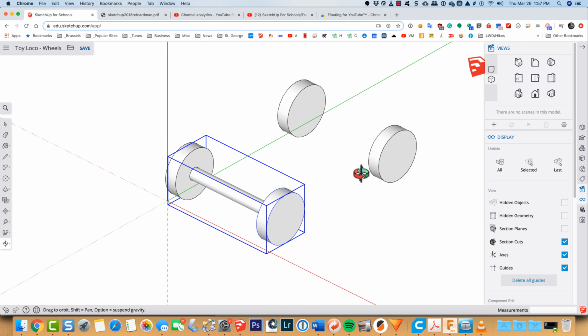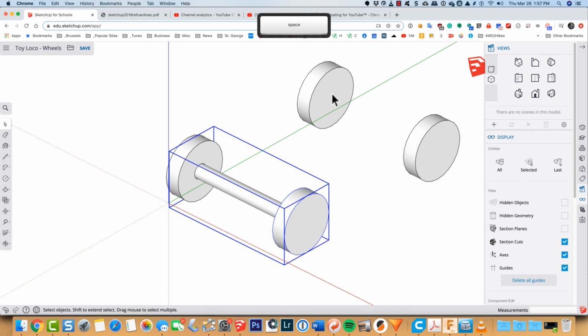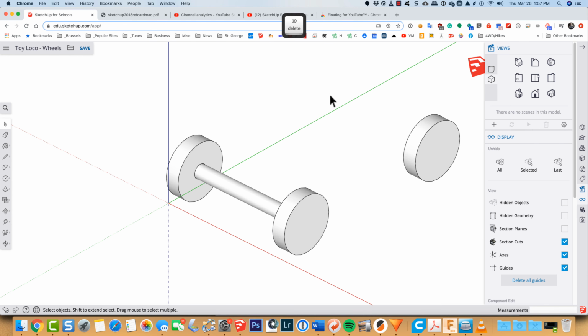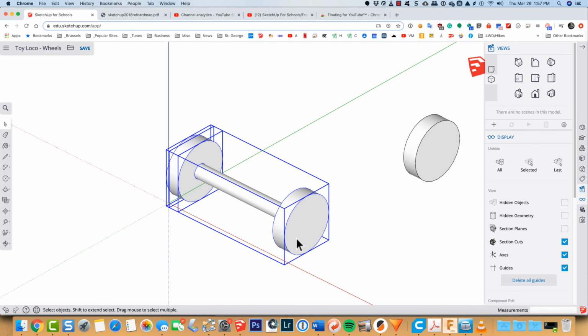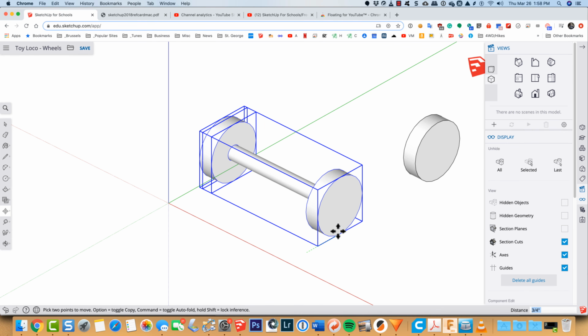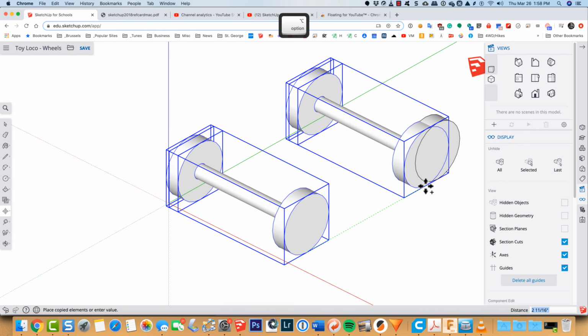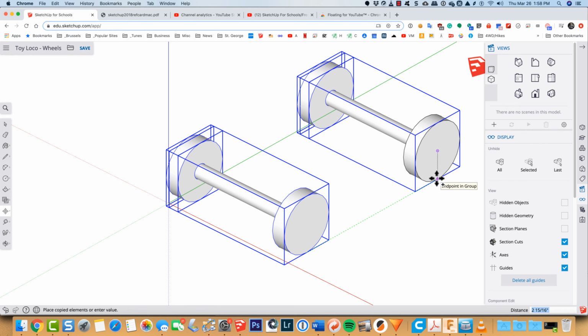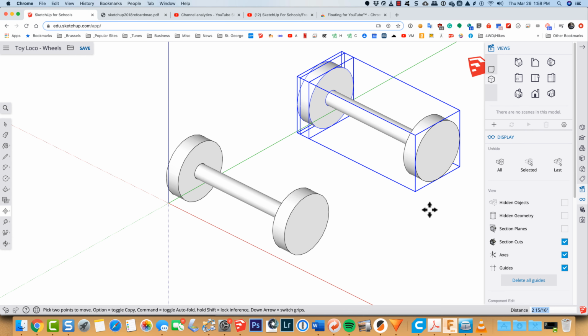So what I'm going to do is take this group right here and delete it. And then I am going to click on this and choose to move it. We'll just say from that endpoint down there along the red axis, don't forget to tap your Option key until it matches up with the existing wheel. And so actually now I've got a wheel inside a wheel, don't I?